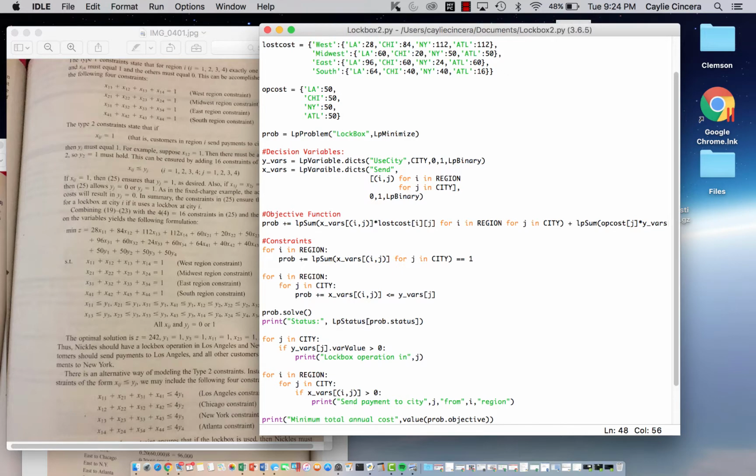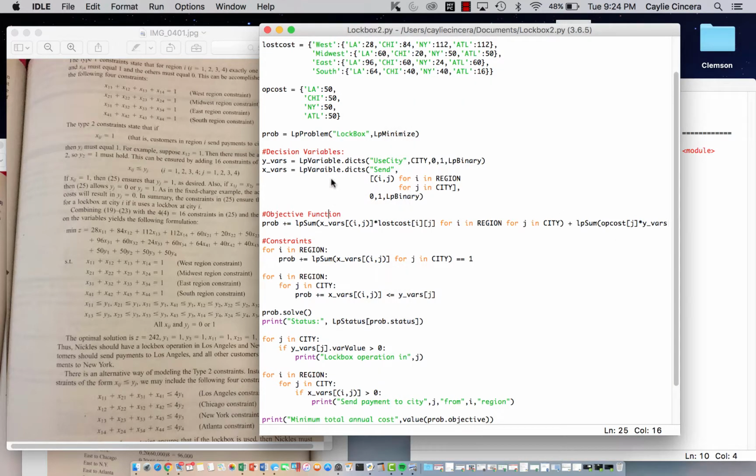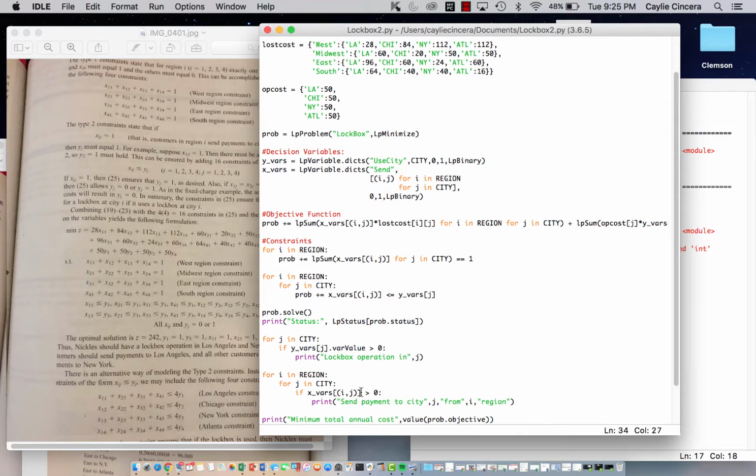Lockbox 2. LP variable. Of course I spelled this wrong. Greater than, not supported. So it looks like down here, I forgot to put var value.